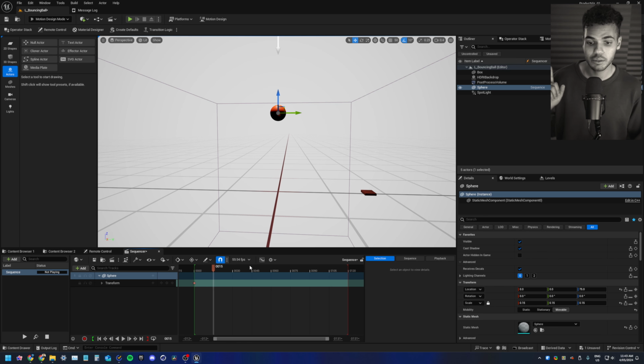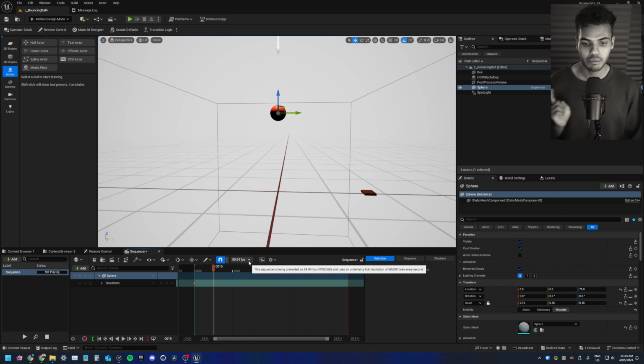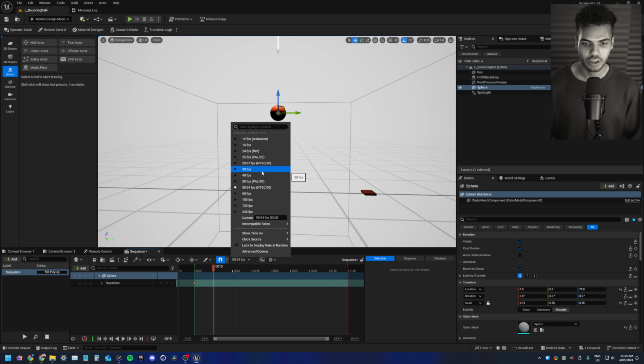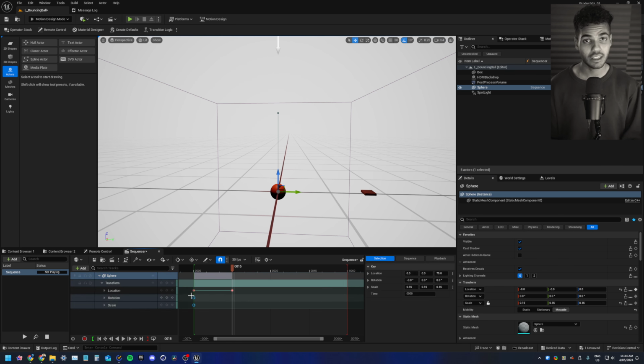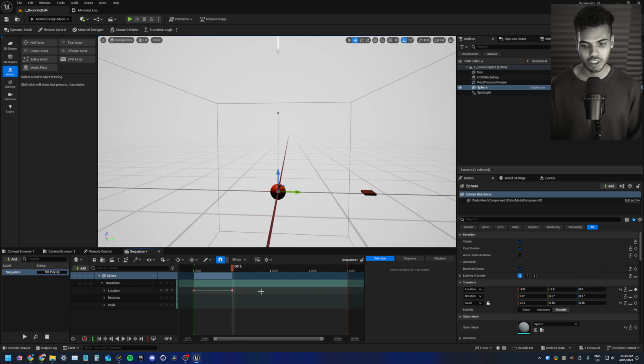This reminds me, the motion design template comes at 60 FPS by default. I'm going to change it to 30. So we're going to go to frame 15, which will be half a second, set the sphere back to 0, and then set another keyframe in the location. We're not really changing the scale and rotation, so I'm just going to delete those keyframes for now. So really we just care about the location, and it should just be doing that.